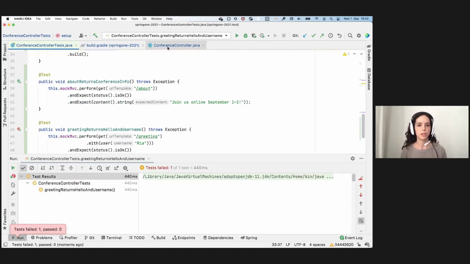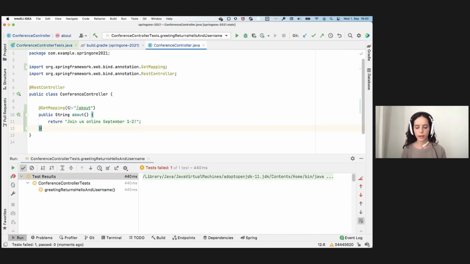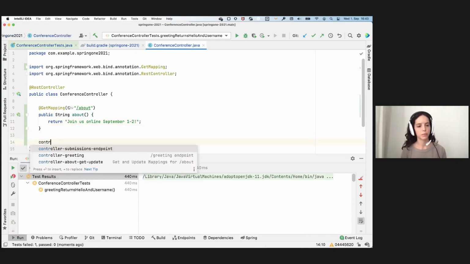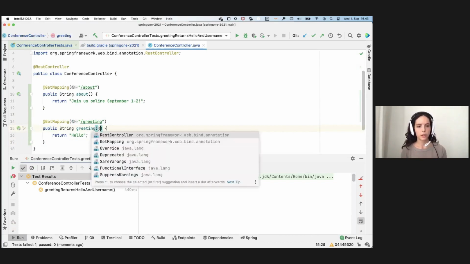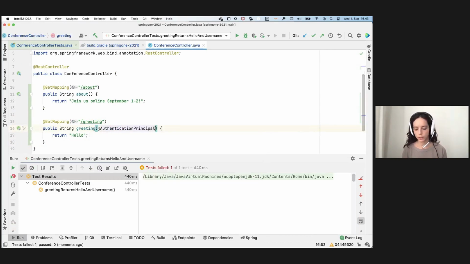And once again, this test is expected to fail since we don't have the appropriate code to make it pass. Now that we've seen this test fail, we can come to our controller and add the code for our greeting endpoint. We've created a get mapping for greeting, and here we're going to need to get the username of the authenticated user. To do that, we can use the authentication principal annotation, which will get the principal, and we can supply an expression which will extract the username from it in order to get the user's username. Once we have that, we can use that down here in our response body to greet the user with their username.